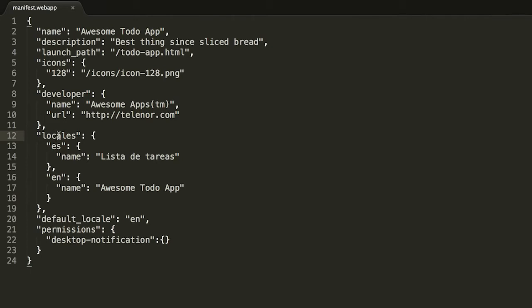And underneath the locale field, we have the default locale field, which determines what language will be the default when this app is installed for the first time. The last field is a permission field. In this case, we only give permission to desktop notification.